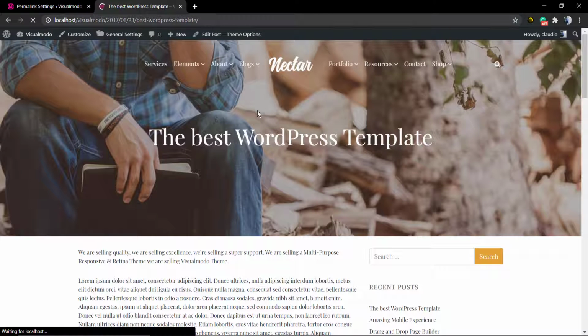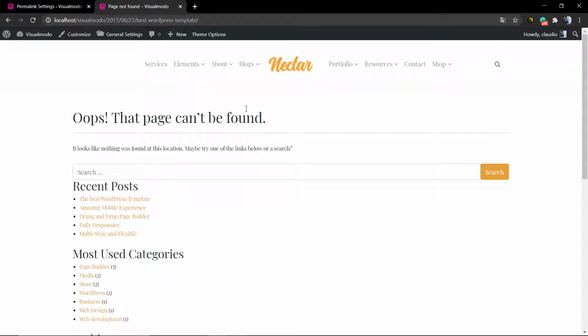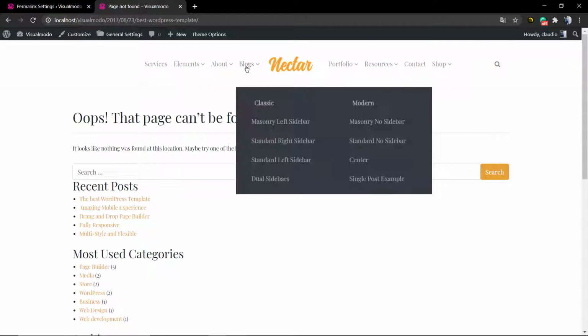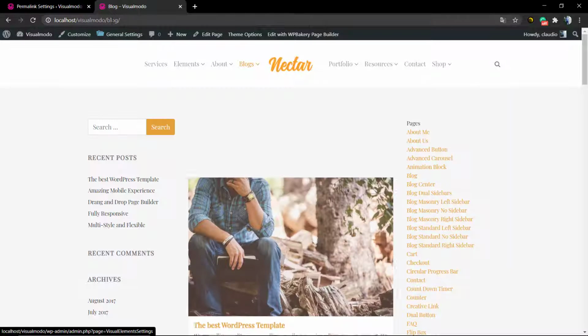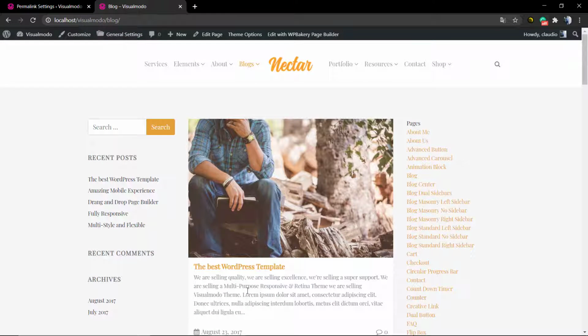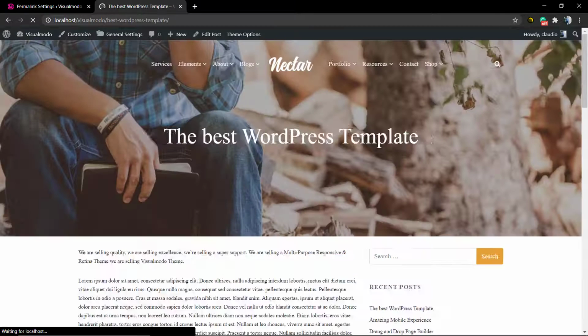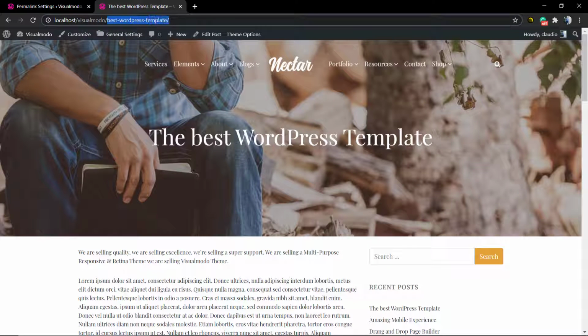As you can see now, if you change the permalink structure, the link structure, and try to reload the old URL without a redirection, you're gonna get a page not found error 404. So you need to go back to the blog and find the new URL.